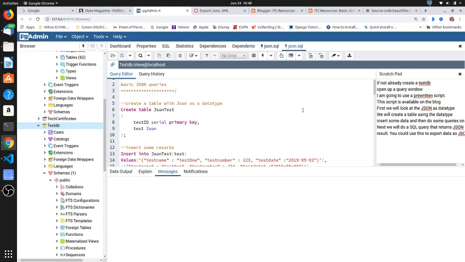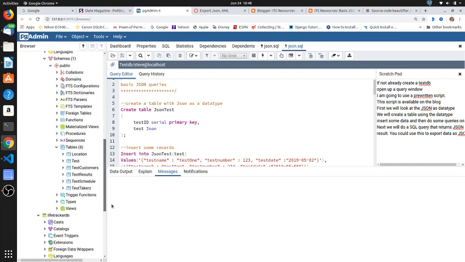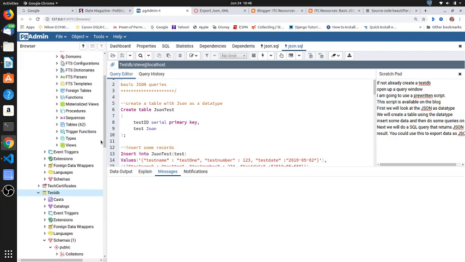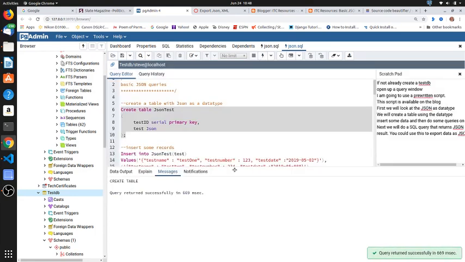Alright, so the first thing we're going to do is create a table that has a JSON data type. I have this table called create table json_test. It has a test_id, serial data type, which is an auto numbering thing, which will be the primary key, and it has a JSON field called test. So I will create this. Just hit the lightning bolt. Down here it says it was successfully created.